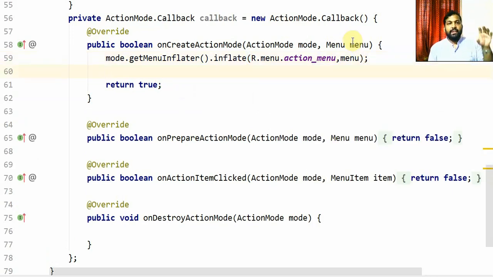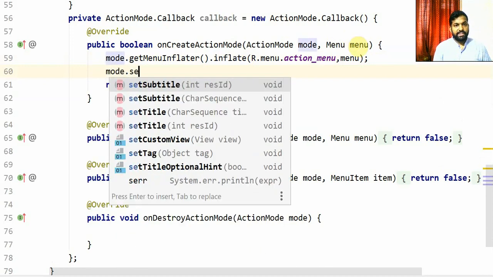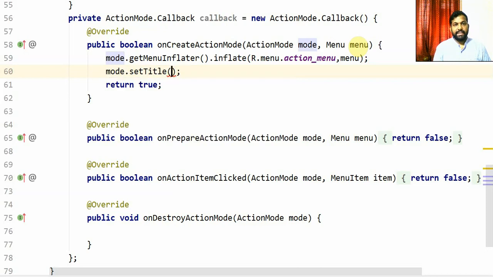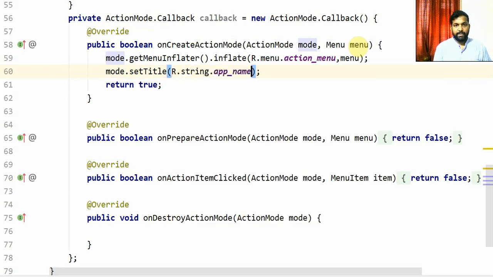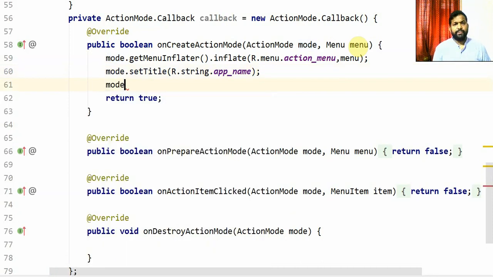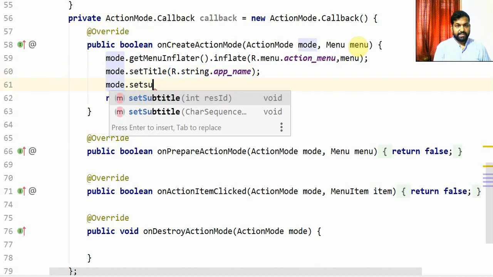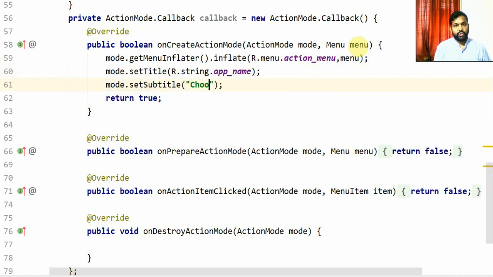The second thing is that when this action mode has started, please note whatever is there already in the toolbar will go off. What is right now there in the toolbar is the title of your project that will be going off, which will look a little bit odd. So what I'm going to do is I'm going to say mode.setTitle. I'll give the title as R.string.app_name, which means my app name will still be there. And second thing, let's make it a little bit more different so that there's a subtitle there. So set subtitle, I'll just say choose your action.